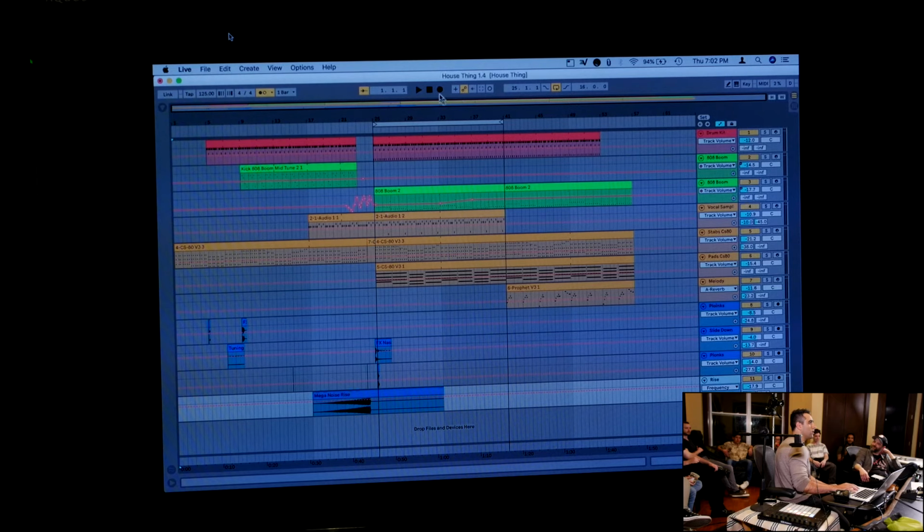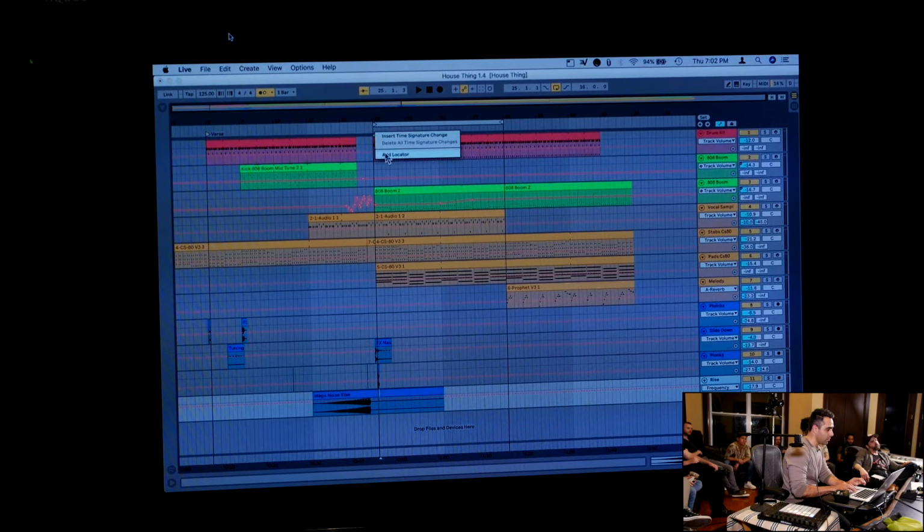So what else? So this is a lot of the geography. Another reason I like the arrangement view is up here, if you right click you can add a locator. So let's just put some locators in for different parts of the song. So let's call this verse. Let's call this the chorus. Let's make this the ending. And so let's go to the beginning.